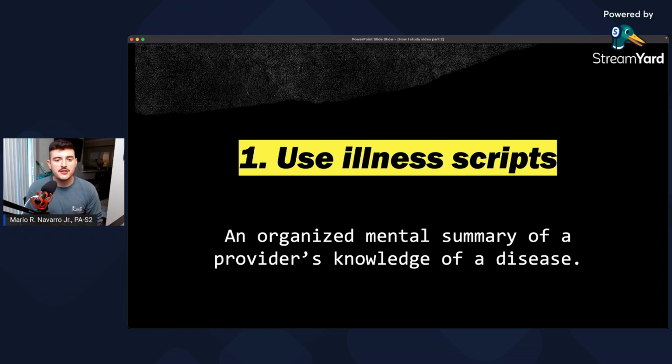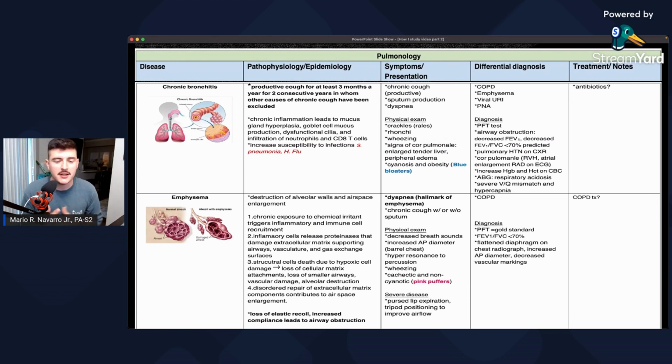So now the first thing that I would use is illness scripts. An illness script is an organized mental summary of a provider's knowledge of a disease. It looks like this. And some other students call these charts, and it's essentially a fancy chart. This is my script for my pulmonology topic. And so at the top, I want you guys to pay attention up here to this.